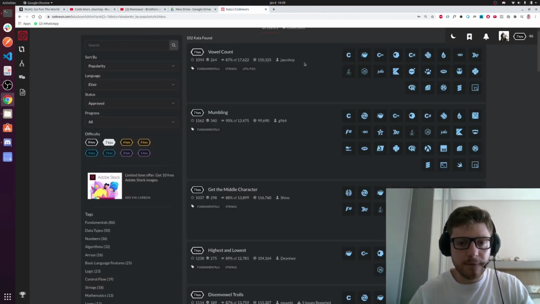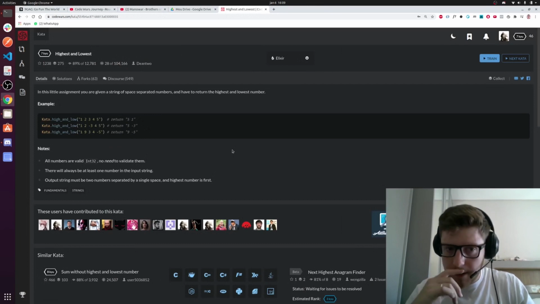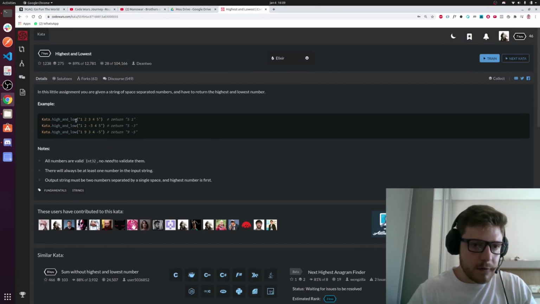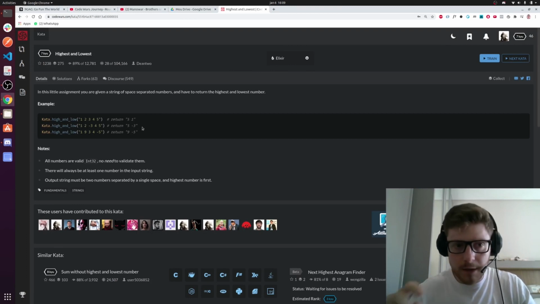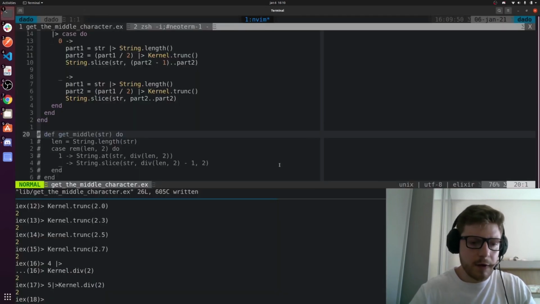Let's go for the next one. And this should be get the middle character, we already did. So highest and lowest. What is the highest and lowest? So 5 and 1. That looks easy. I think we have an enum function for max and minimum, if I'm not mistaken. Let's go here. Let me check here.